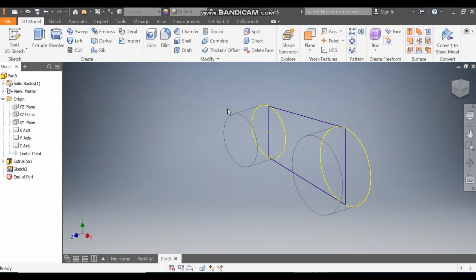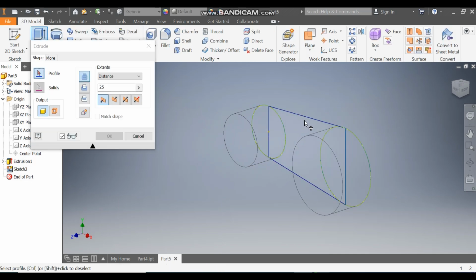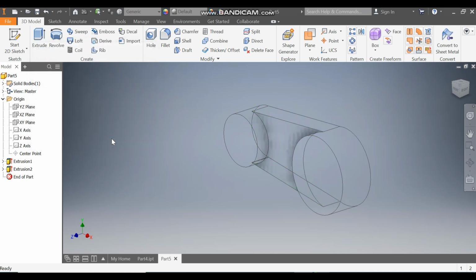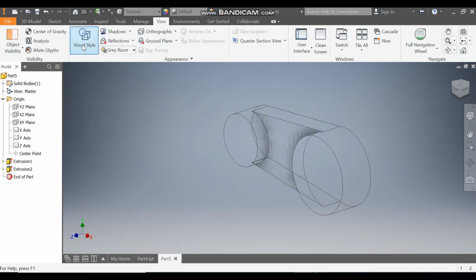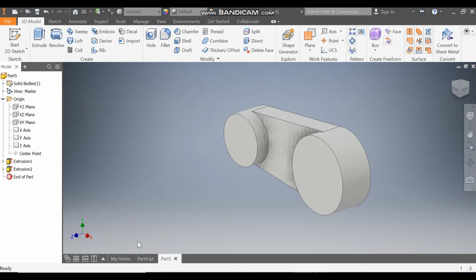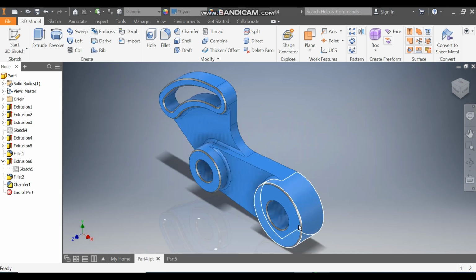Finish sketch, extrude, select this profile. Here we'll click on join and take a distance of 15 mm. Press OK. Go to view, visual style, change it to shaded with edges. Okay. Go to 3D model. Go to part 4. We have constructed this base first. Now we are going to construct this slotted profile.